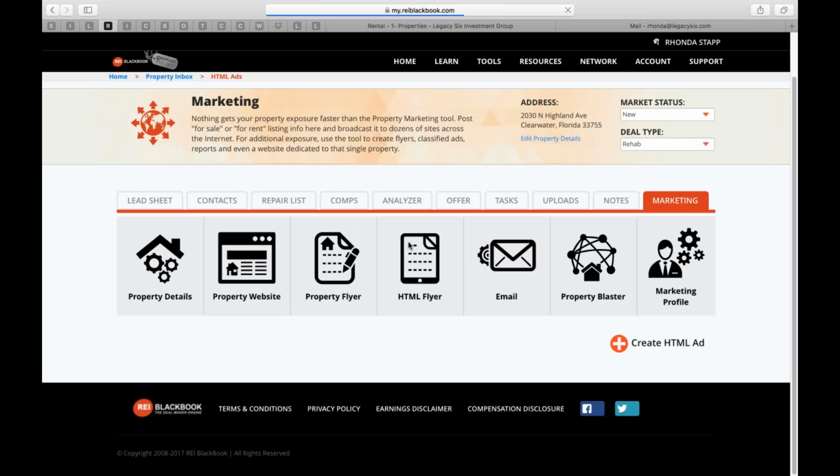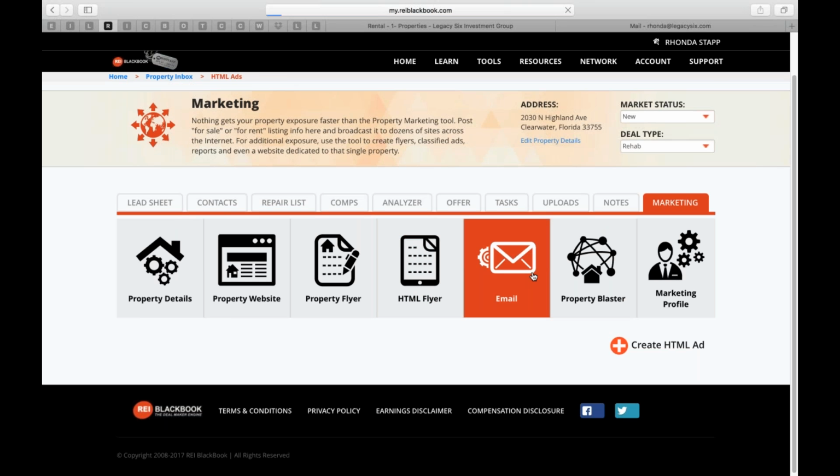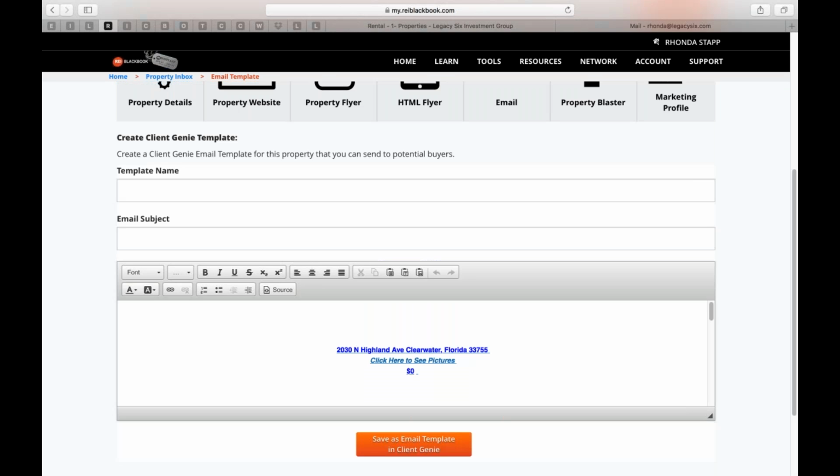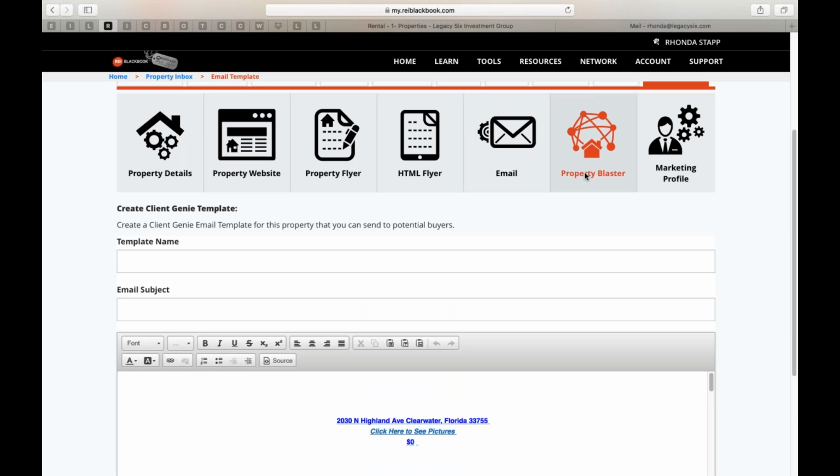HTML flyers are exactly the same. Obviously, they're just going out across the internet, whether you have a website or you go through your email. You can build an email campaign around those particular properties. See, the address is already uploaded for me. Just added it. Again, property blaster is exactly what we talked about. You just make sure you turn it on. It shoots it across.